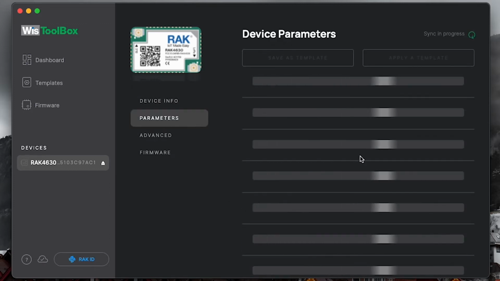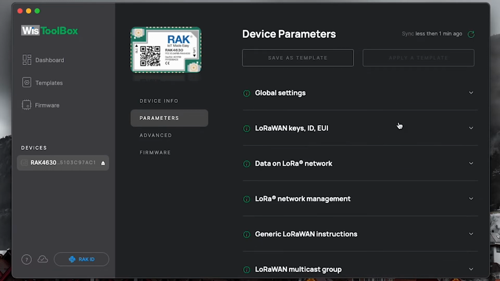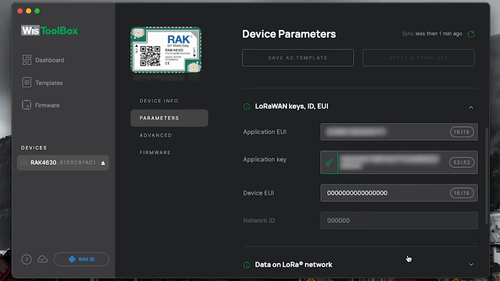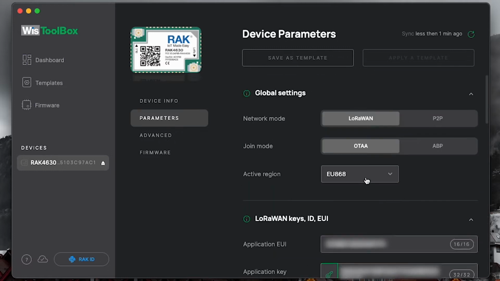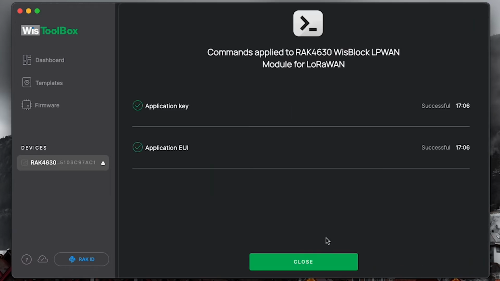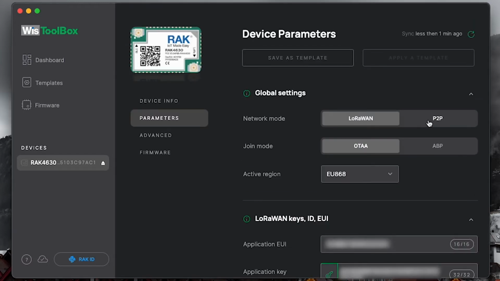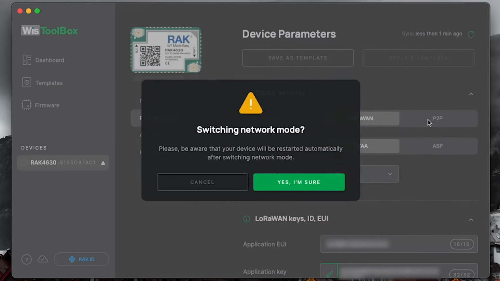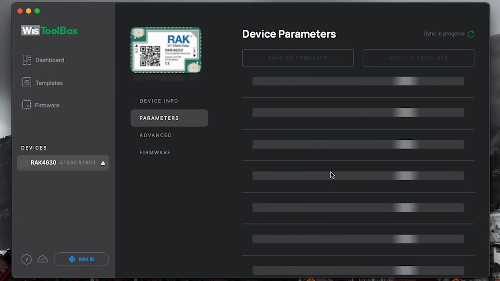In the parameters tab, you can select the network mode in which you want to use your device. Select LoRaWAN mode to connect and send data to the LoRaWAN network server. Scroll down to view and change connection parameters and click apply commands to upload the configuration. Every time you switch from LoRaWAN to LoRa P2P mode, and vice versa, a configuration message will appear. Click Yes, I'm sure. It will then restart and reinitialize the device automatically.